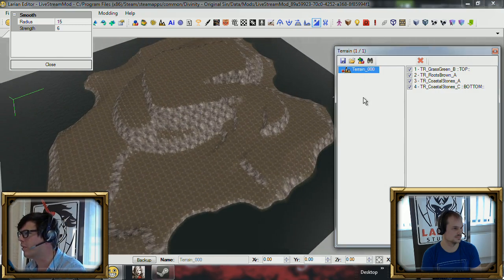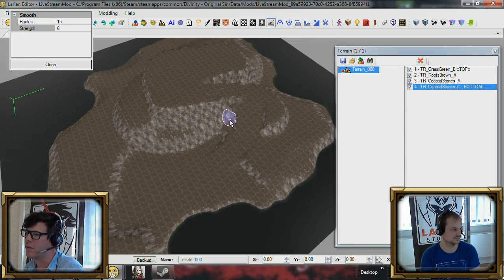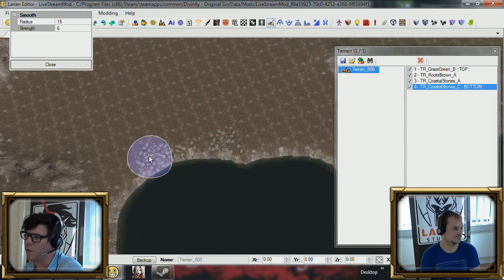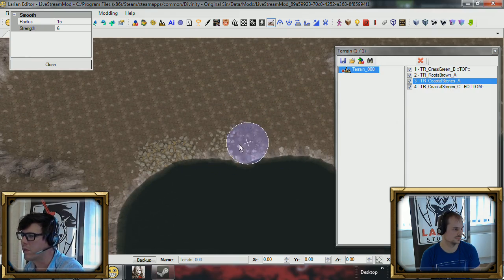So first I'm going to try to terrain paint some of this. The order of the layers is important. The coastal stones will be at the bottom and the roots will be on top. So if I paint this, this is the coast. So, coastal stones 1.